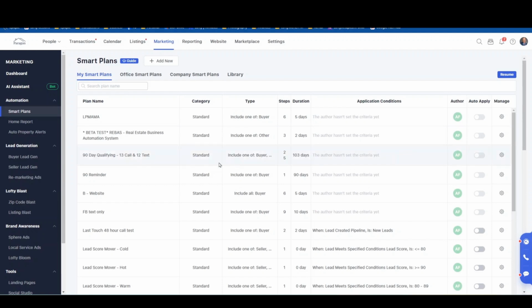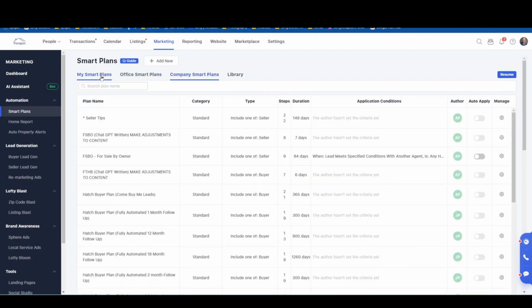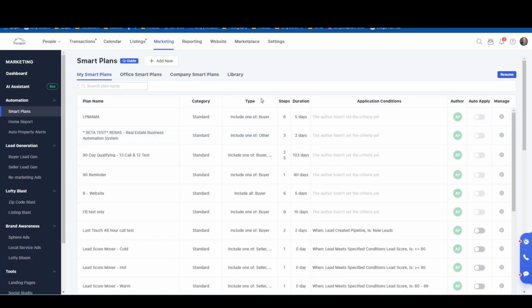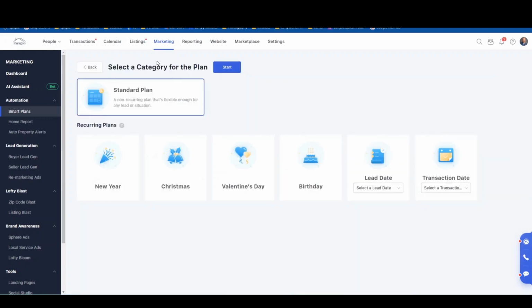I've got a lot of stuff going on here, as you can see. You can set this up depending on your permissions. You may have office access. You may have company smart plan access. So whatever you have access to, again, we're going to assume this is just you doing it for yourself as a solo agent. So from this stage here, you're going to click on Add New on the top.